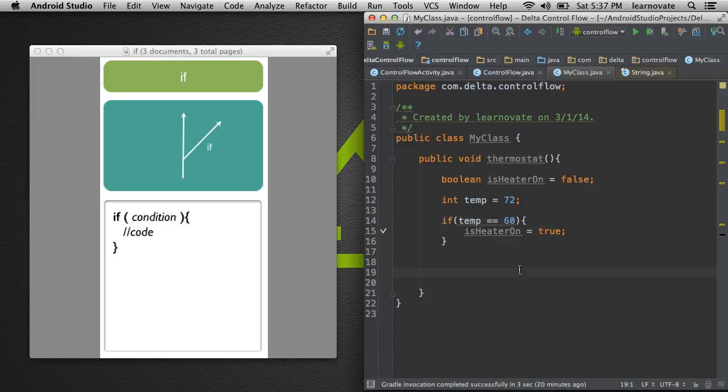So, when do you use an if statement? You use an if statement whenever you particularly want to branch your logic from going where it was and taking a detour.